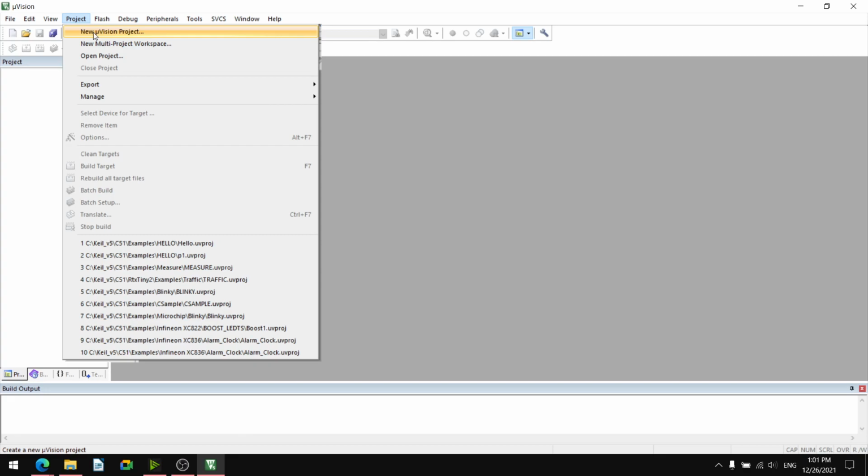If there is a new project we want to start, suppose experiment number 1, for the new project we will give the name exp1 or p1, program 1. Okay, and we'll start the new project. So New Microvision Project and Open Project, these are the two buttons we can use to start the project work.